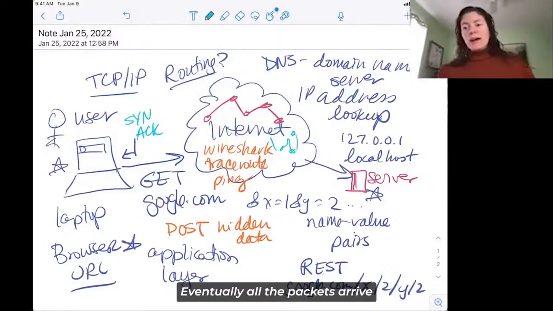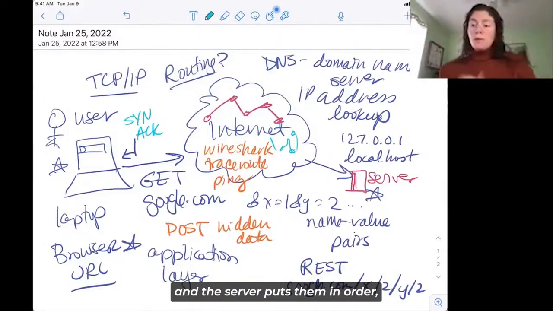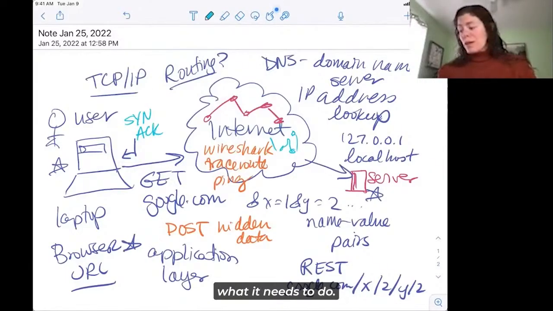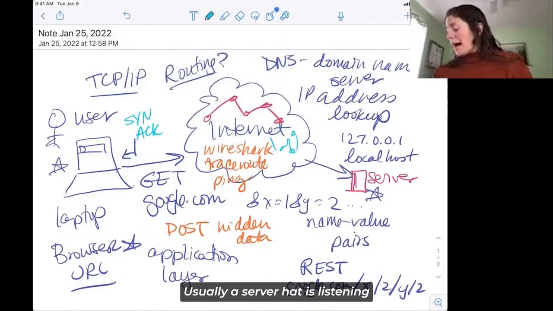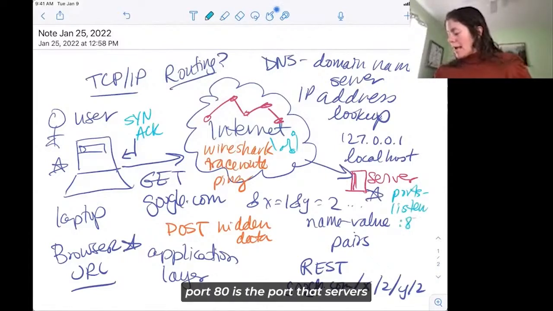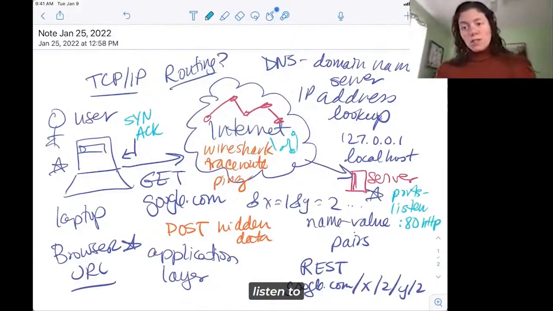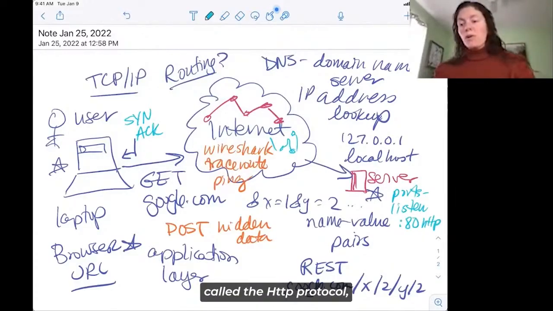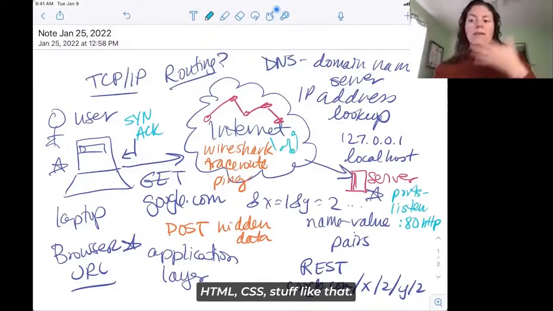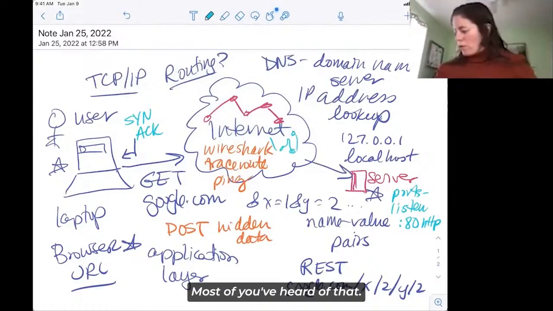Eventually, all the packets arrive at the server, and the server puts them in order, unpacks them, figures out what the request was, and then figures out what it needs to do. Usually a server is listening at ports. So for example, port 80 is the port that servers listen to for what's called the HTTP protocol, Hypertext Transfer Protocol. That's the level of most web applications, HTML, CSS, stuff like that. Most of you have heard of that.